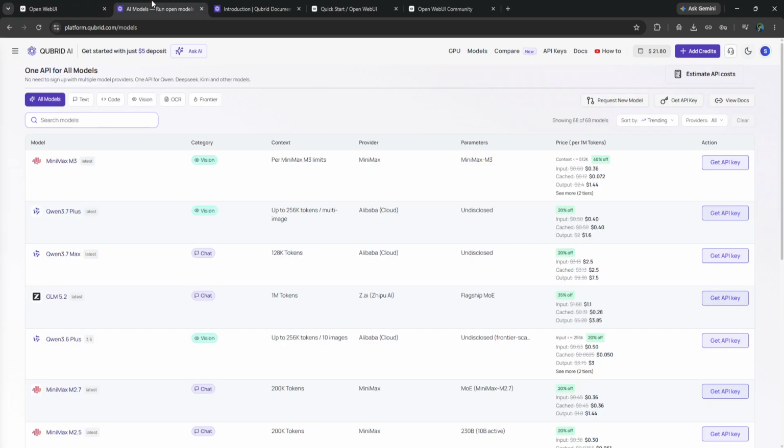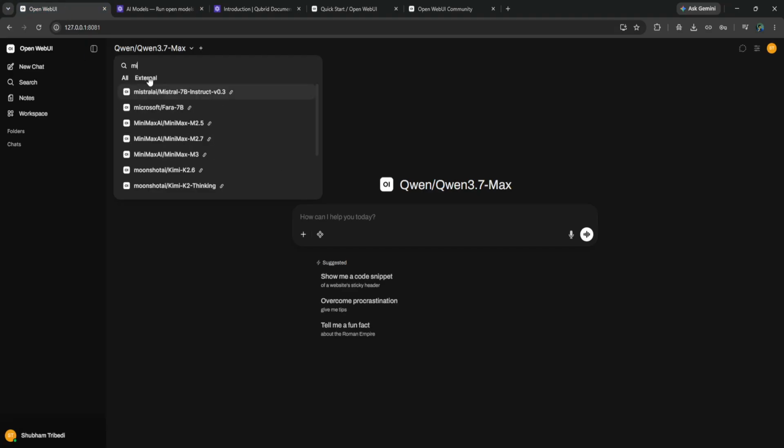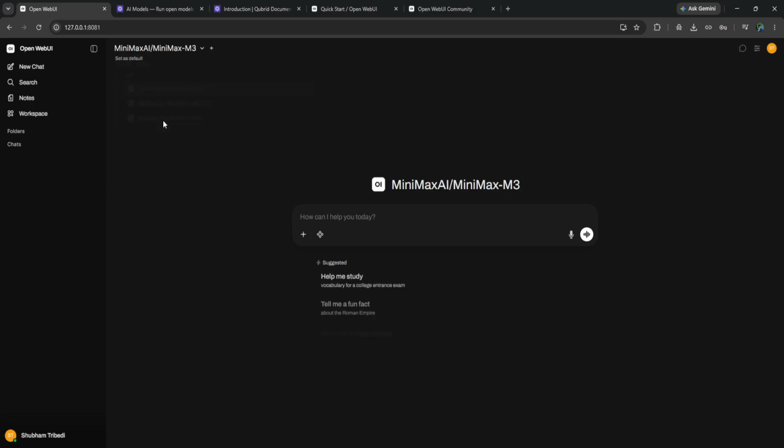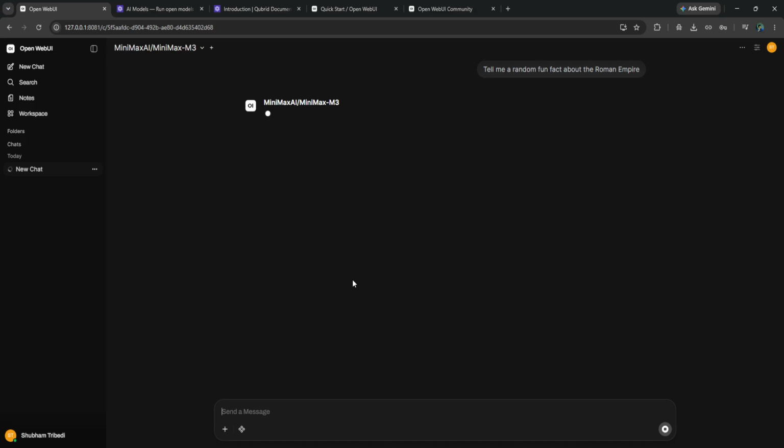Let's see if Minimax M3 is there, right? You can just type Minimax and see Minimax M3 is there. So every model will be present by default because we did not specify a single model. Now, once you are done, to see if it works, you can just ask anything, right? Tell me a fun fact, and it will start using Minimax M3 from Qubrid to respond to your query.